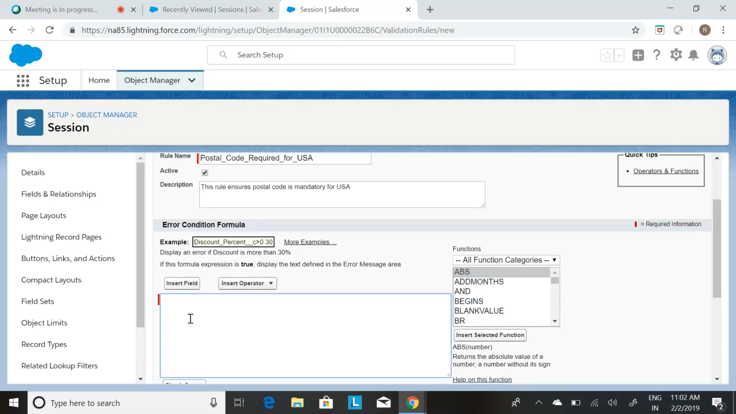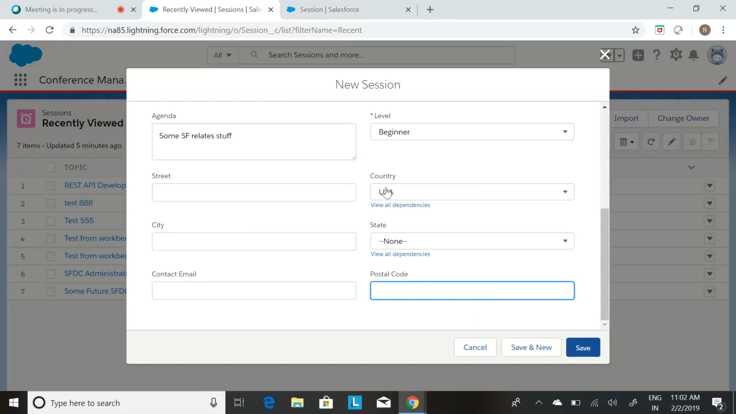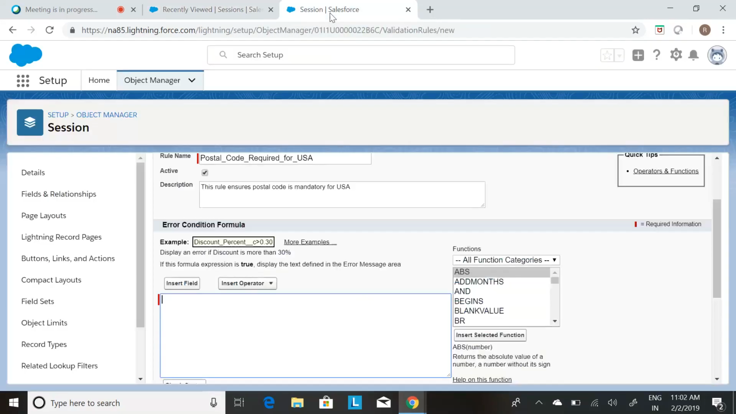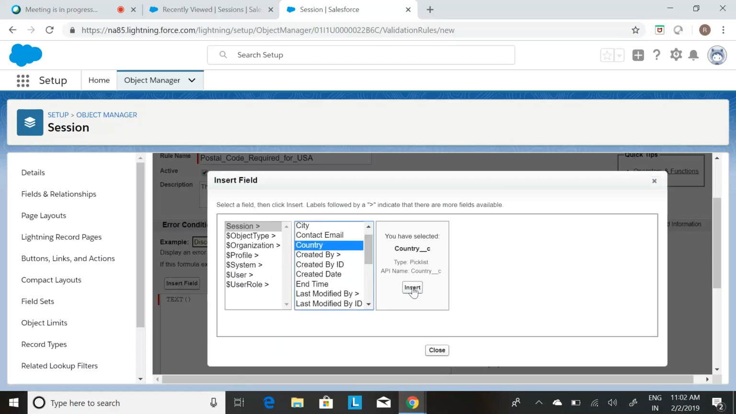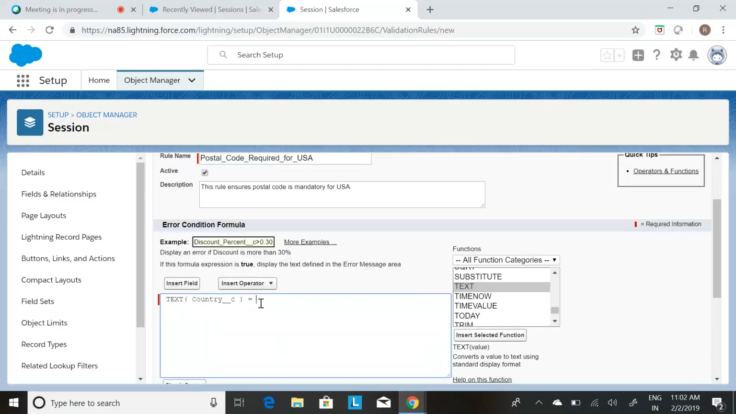So let me show you. What kind of field is this one? Country is a pick list field, right? Whenever you are dealing with a pick list field in a validation rule, you need to use a function called text. So I'm just saying text of country is equal to USA.